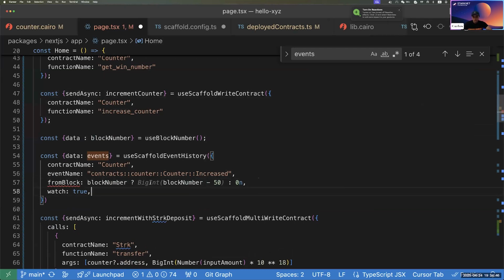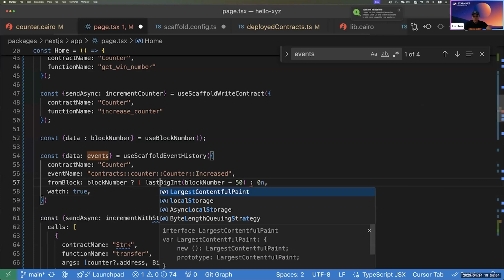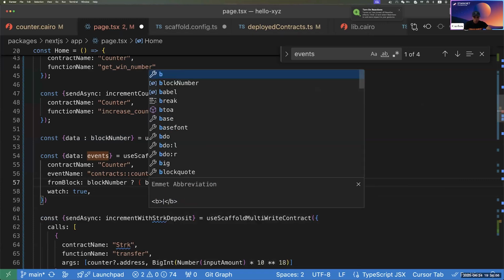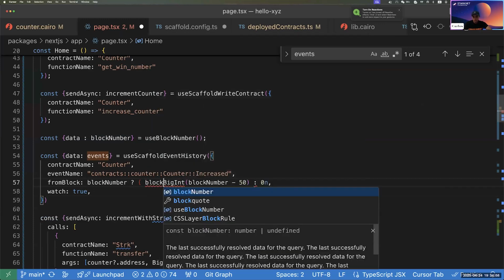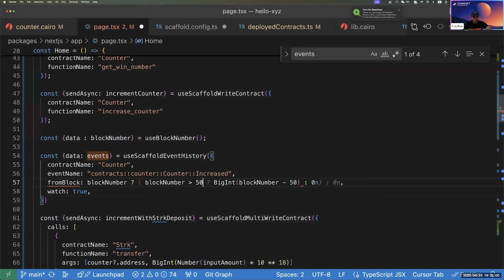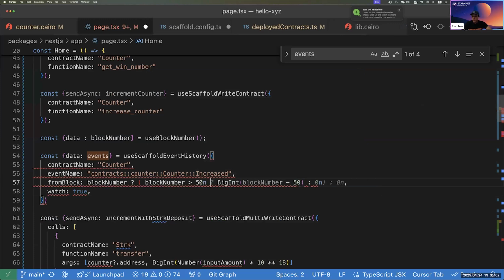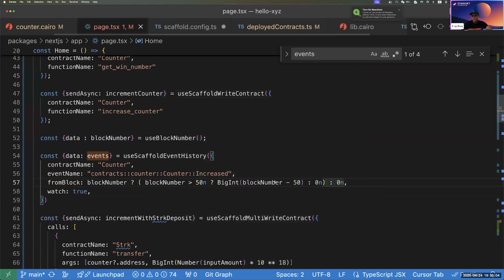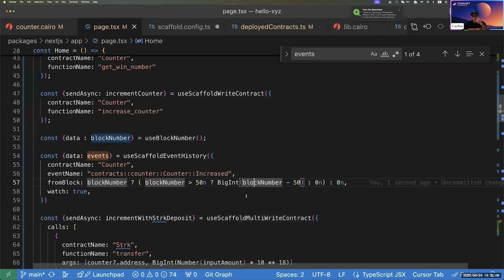But let's do this. If this last block number is greater than 50, then we will just fetch the last 50 blocks. Otherwise, we just fetch from 0, if it's undefined.